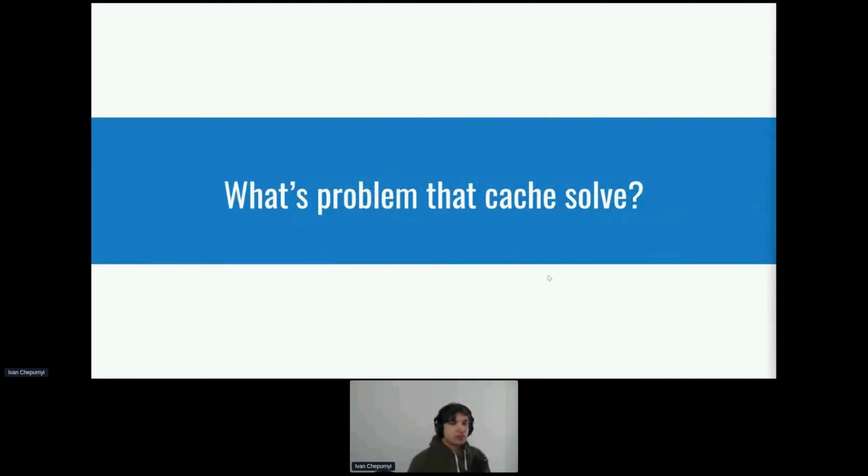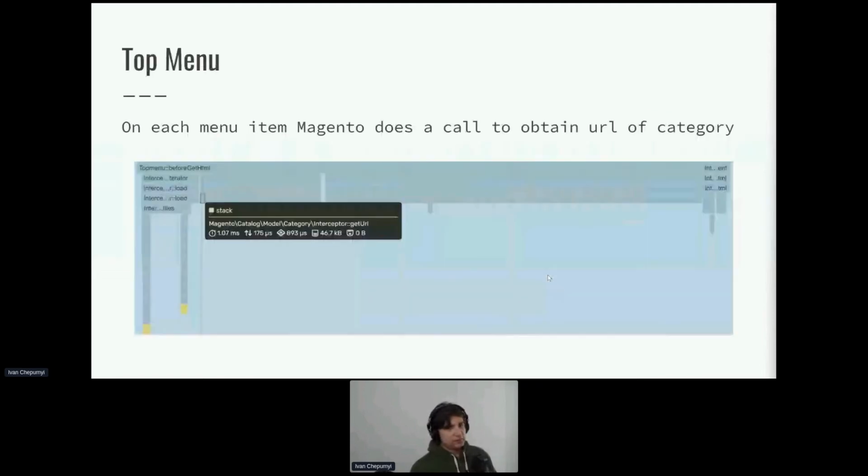So the question is, what kind of problems does the cache try to solve? So why do we have the cache in the first place? And the answer is actually quite obvious. Let's take a look at the top menu, and at how much time it takes to render the whole top menu if we don't have a cache in place. So this is an uncached render of the page with a timeline.